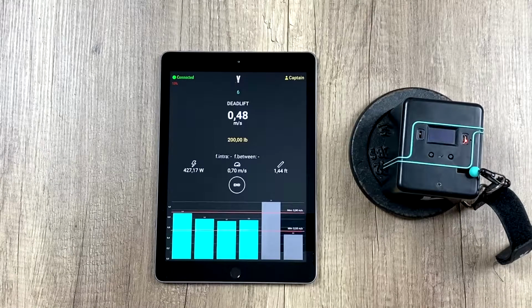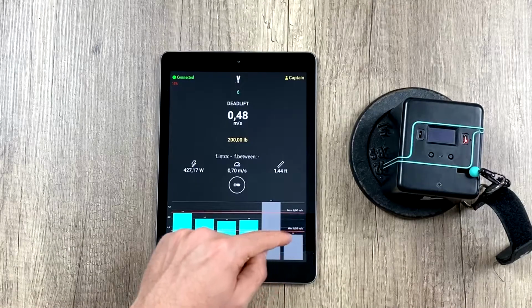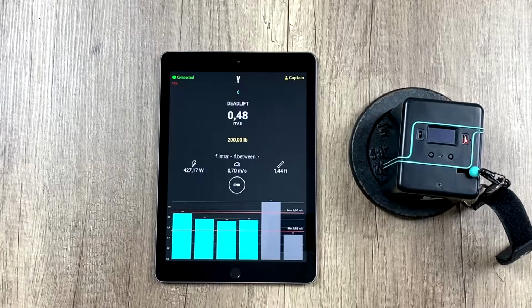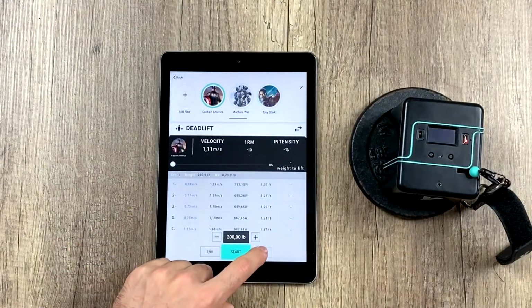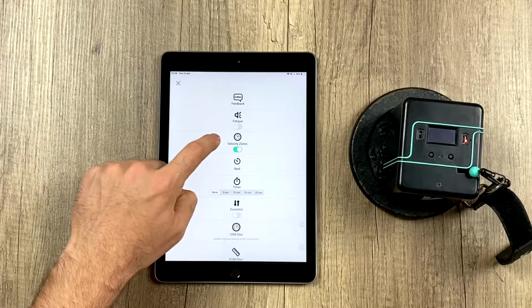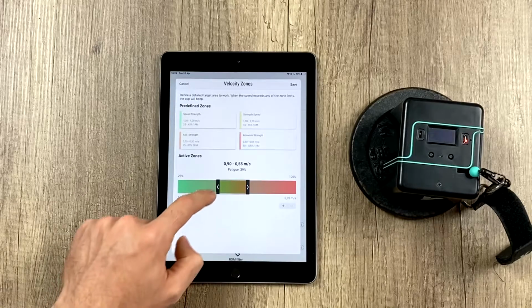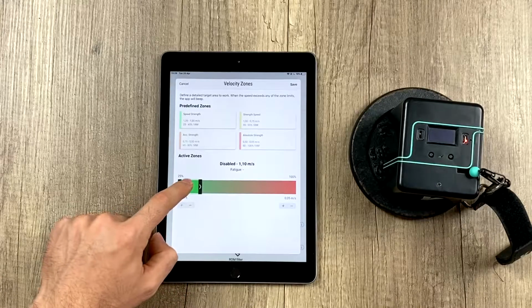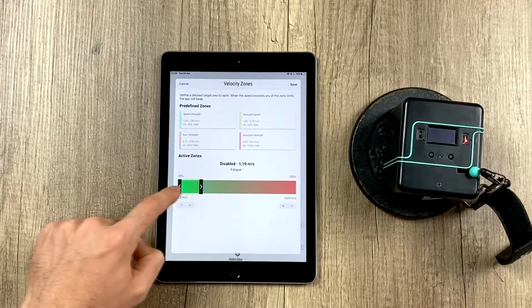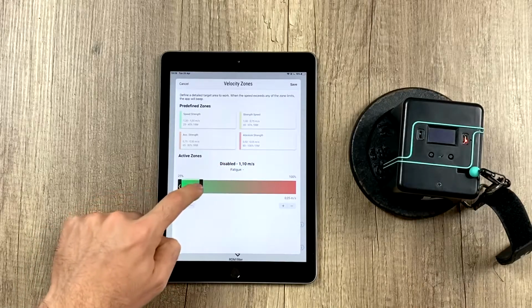This function is fairly similar to the one we had before of stopping velocity or cutoff velocity, which was the same as the minimum range. Now we have that same function with the velocity zones. As I explained before, if we go here to velocity zones and we only want the minimum range or the cutoff velocity, all we have to do is deactivate the max range. We move it here to the left, and now we can see it's deactivated.